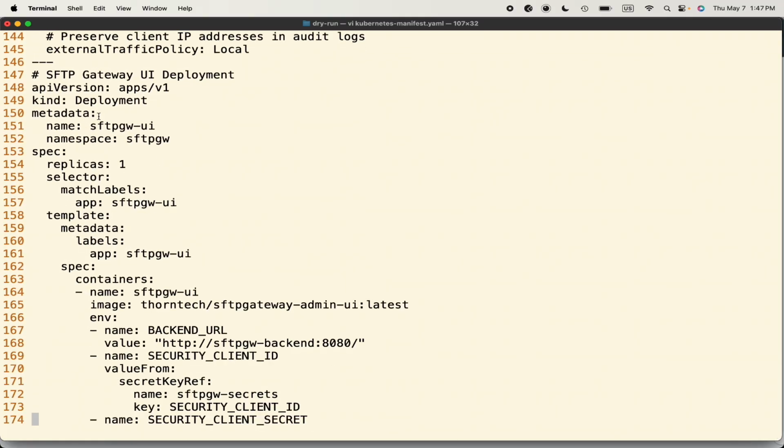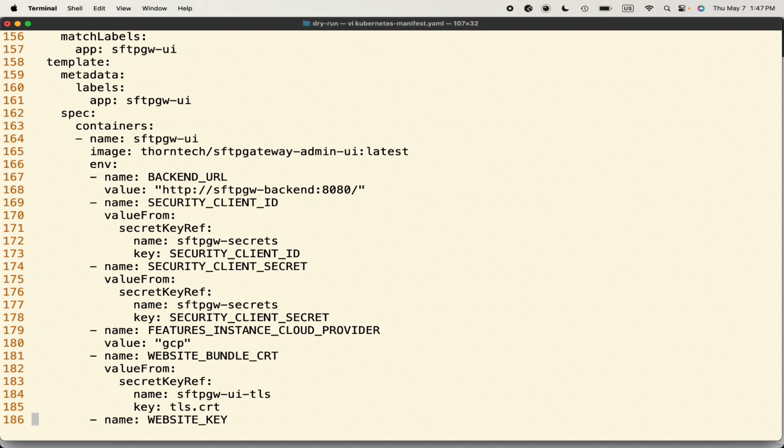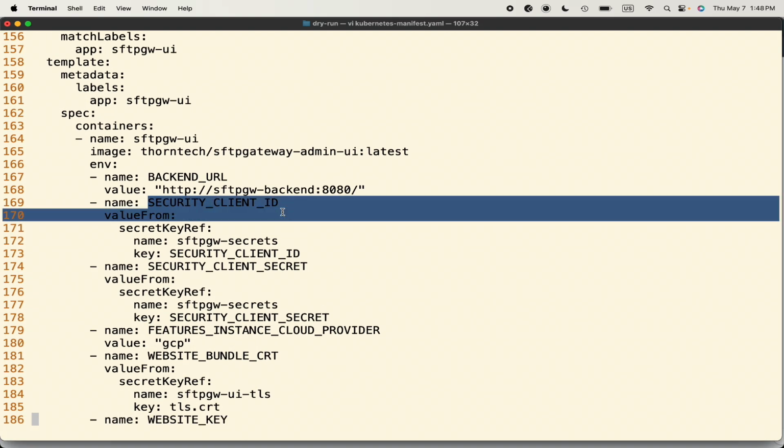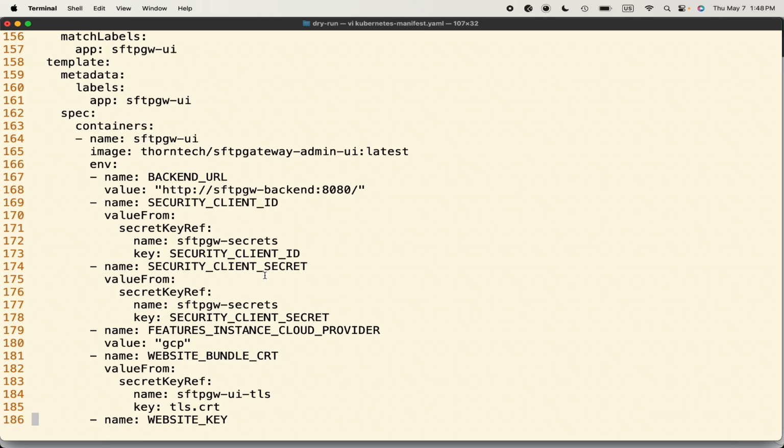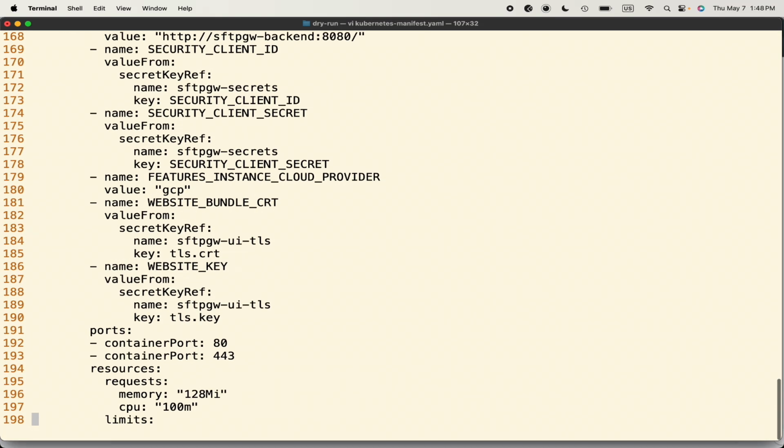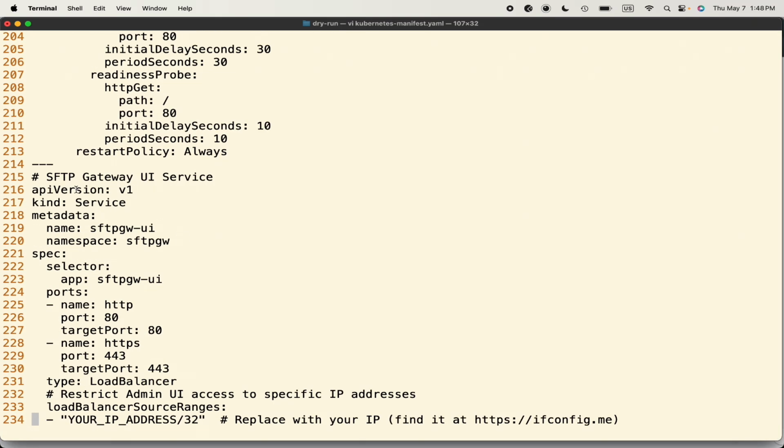And here we have the web admin portal container, which we call SFTP Gateway-UI. And it has the same client ID and secret so that the web admin portal can call the API of the backend using these same shared credentials. And this is the load balancer service that goes in front of the web admin UI.